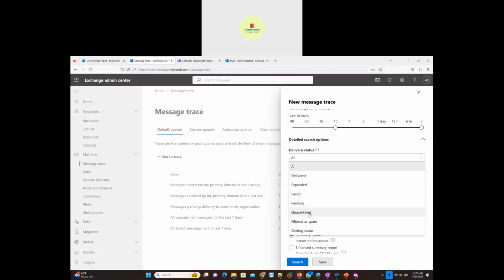Filtered as spam, so they were filtered as spam. So the spam area is different, quarantine is different. So yes, antivirus, malware, anything suspicious, it will be quarantined. For spam, yes, it will be shown. It will be filtered as spam, that it is coming from some known spammers. Suppose if there were some spam-like features, we're going to talk about that because it's an upcoming topic as well. And getting status. So still you cannot get the status of that mailbox. So I'm going to keep it to all.